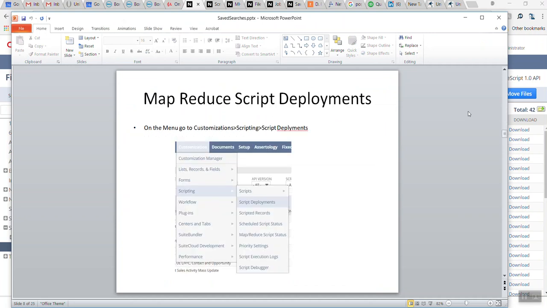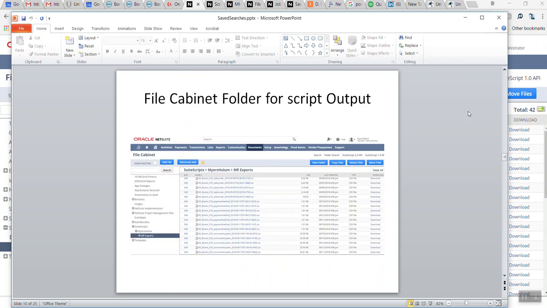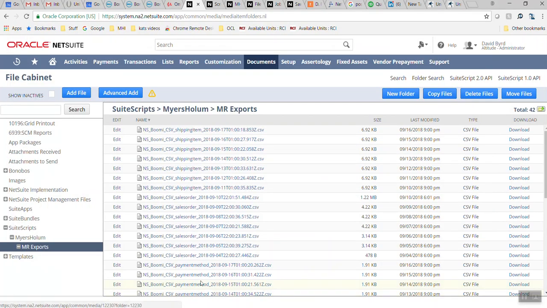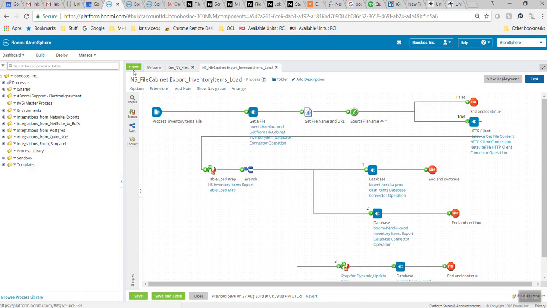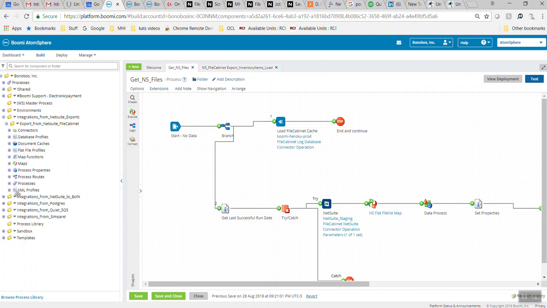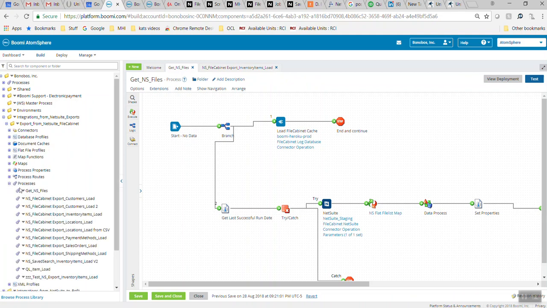MapReduce scripts, where to find them, deployments, where to find them, file cabinets, and now we're in Boomi. So we're going to go look at the get file list processed and go back to Boomi. Okay, so if you look under integrations from NetSuite exports, these are the processes. First, we're going to look at get NS files, the NetSuite files.